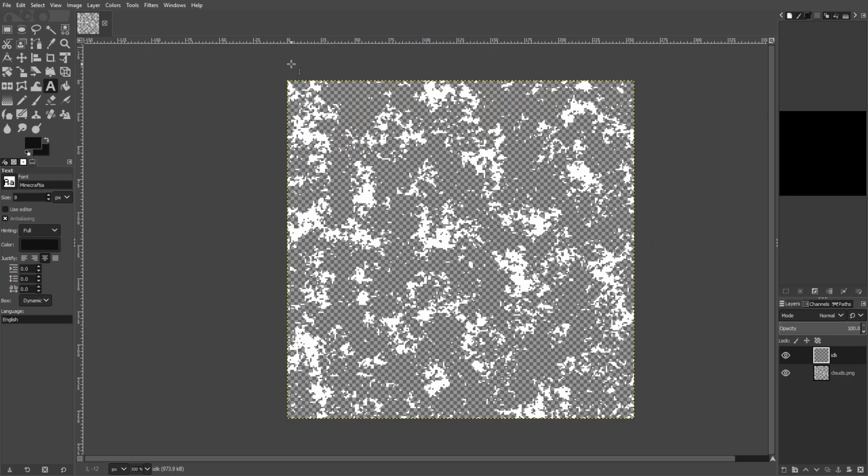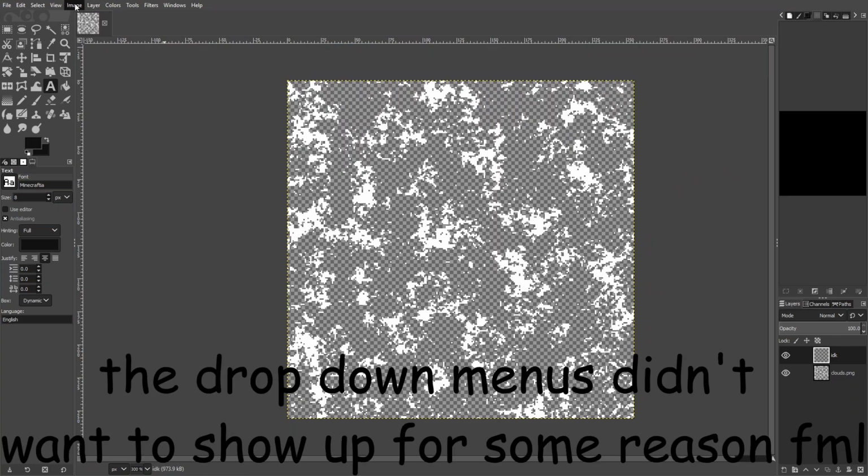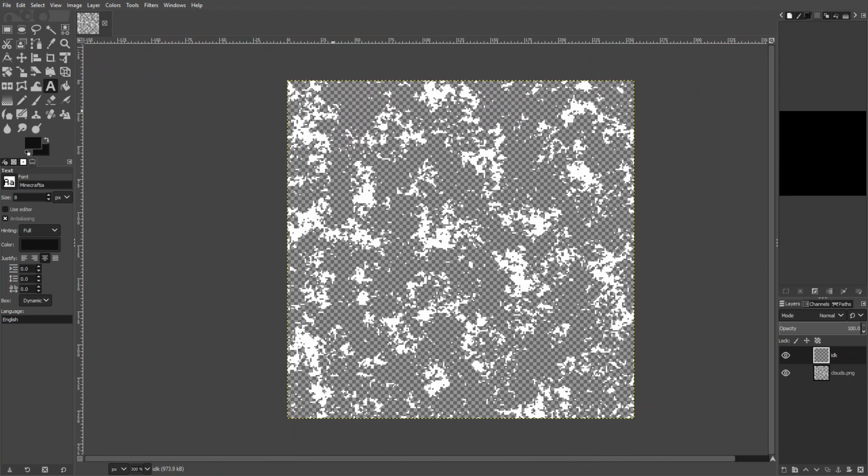But first, I'm going to need to update the pixel count of it. So I'm going to go to image canvas size. Yeah, canvas size, and change it to 512. No, not 512. Cancel. Go back.